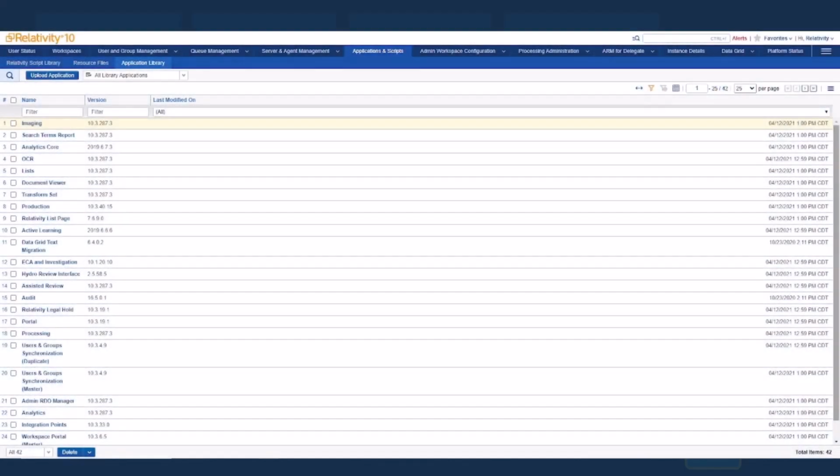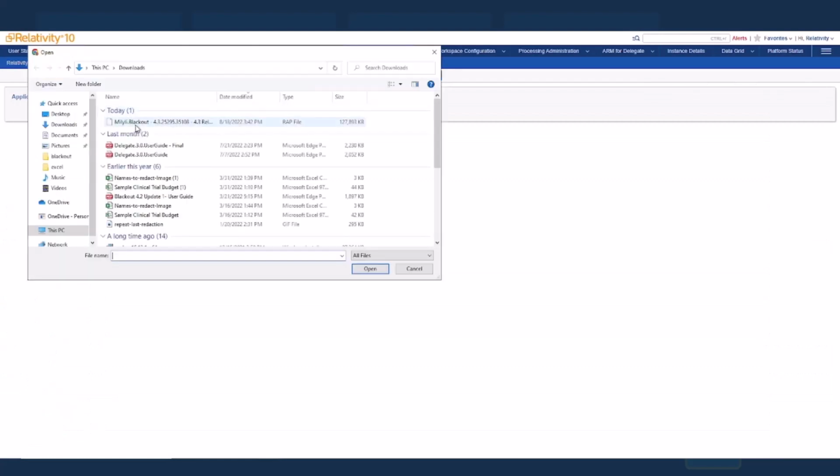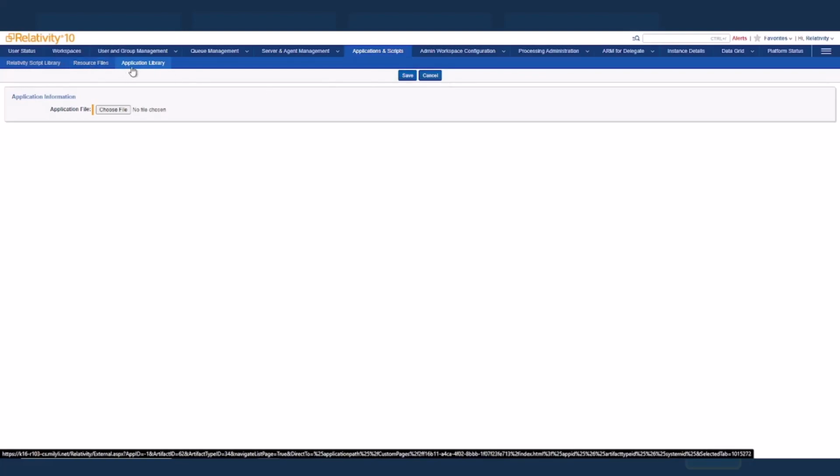Getting started, we're going to navigate to our Application Library in our Applications and Scripts tab in our Relativity instance. We're going to click on Upload Application, choose File, navigate to where our Blackout wrap is downloaded, choose the wrap, click Open, and after the file uploads, click the Save button. As this current instance already has a version of Blackout installed, we will be skipping this step as it's unnecessary.